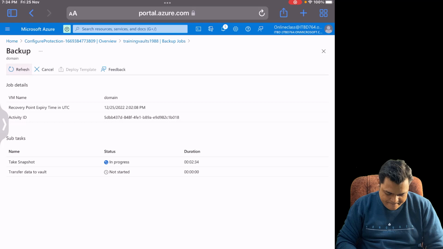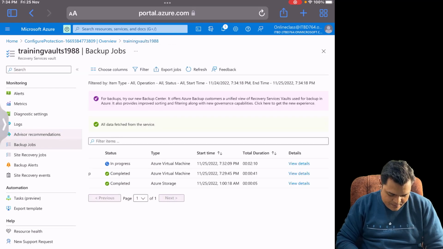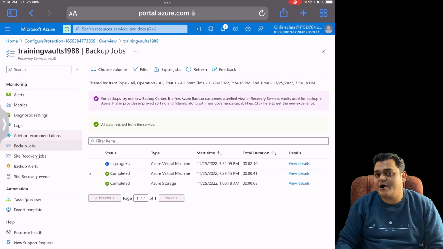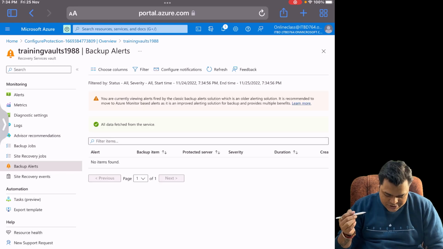Refresh. Back here. Now it will take time. We will discuss about the backup alerts as well, because we have option to schedule the backup alerts. If you click here, it will guide you how to schedule the backup alert, right? So right now we don't have any backup, so that's why we are unable to find anything.